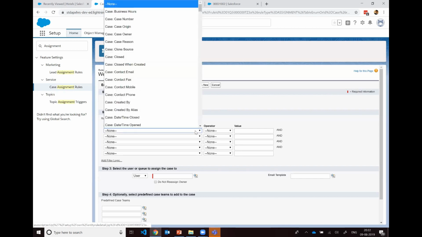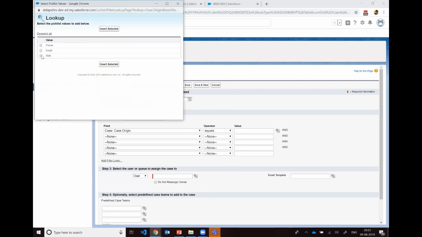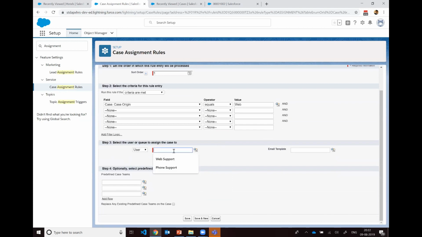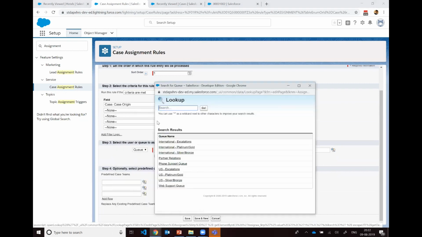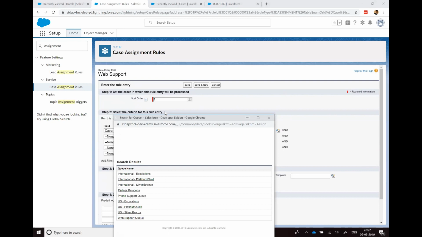So my criteria is very simple. I'm saying whenever the case origin equals web, you put that case in this particular queue. So I'm going to say assign it to a queue, right? And which is the queue in this case? It's a web support. Yeah. So it's going to be a web queue.